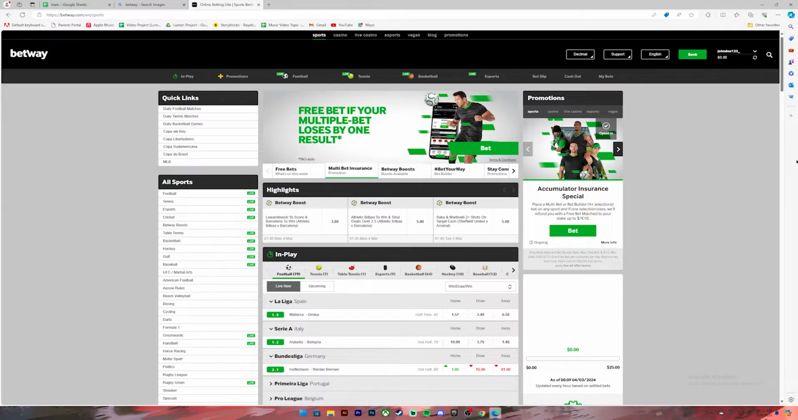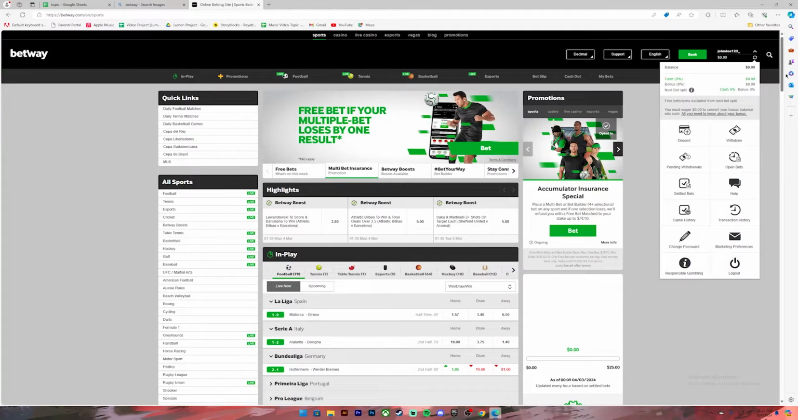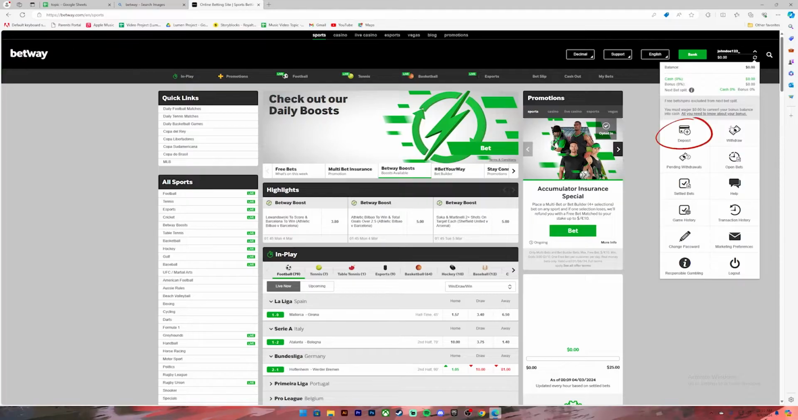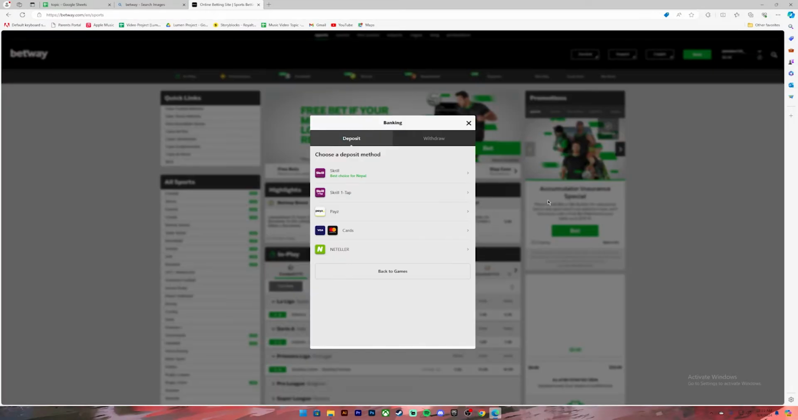Once you're on the home page, click on your profile at the top right corner. Then this menu will open up. From this menu, click on where it says deposit. Once you click on deposit, this interface will show up. From this interface, you'll have to click on where it says easy load.